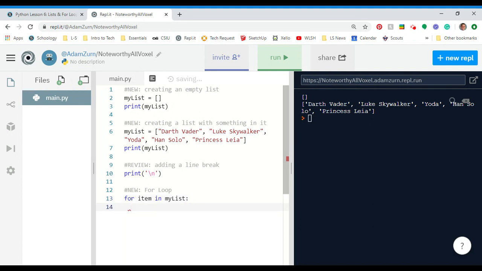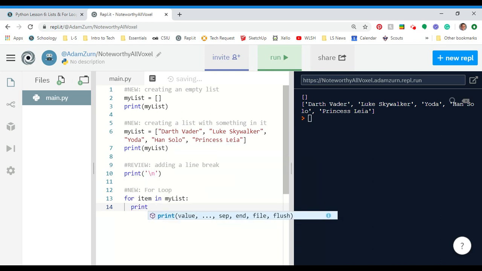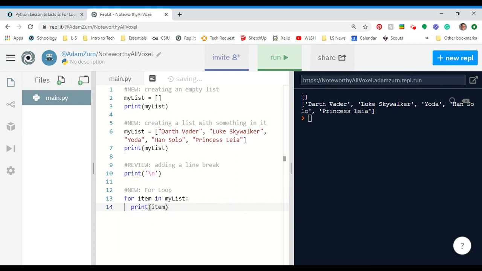Notice it automatically tabs me in. That's super important. And then I want to print, and then we can do something like this. So print item. And it's going to print it differently than it did up here. All right, so let me run it and we'll see what happens. So here's that initial list. And in a for loop, it just kind of runs them straight down the page. So Darth Vader, Luke Skywalker, Yoda, Han Solo, Princess Leia. A little prettier than this.